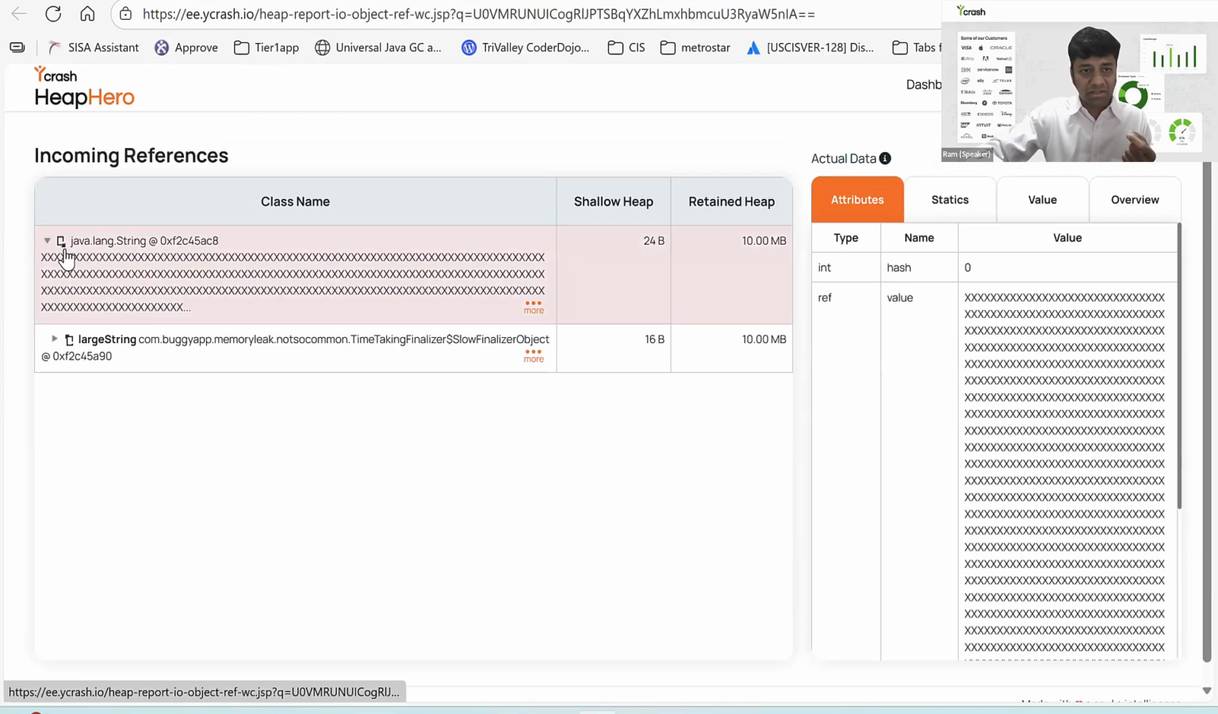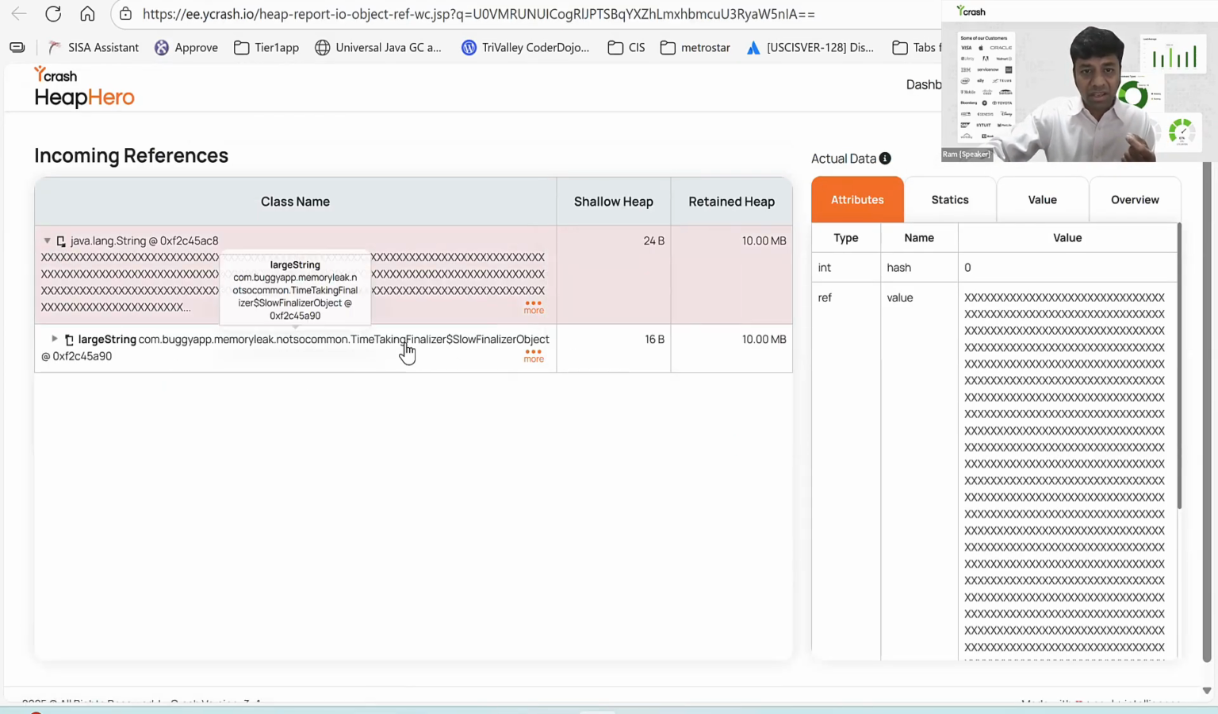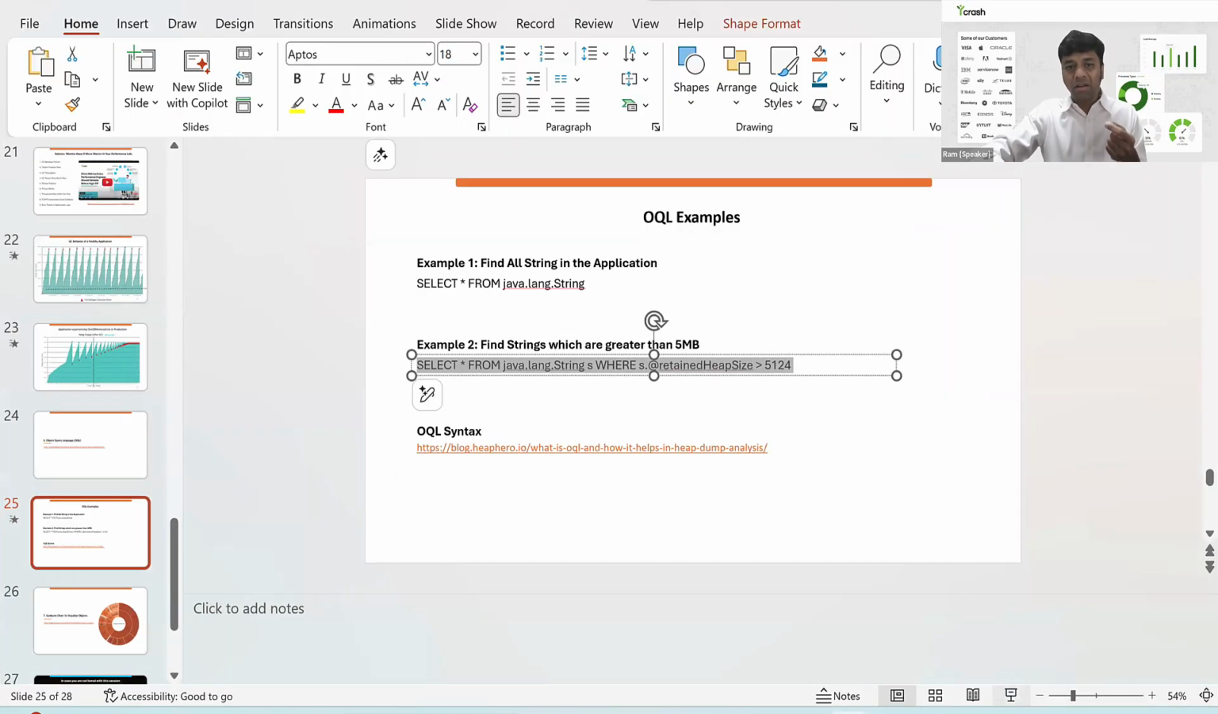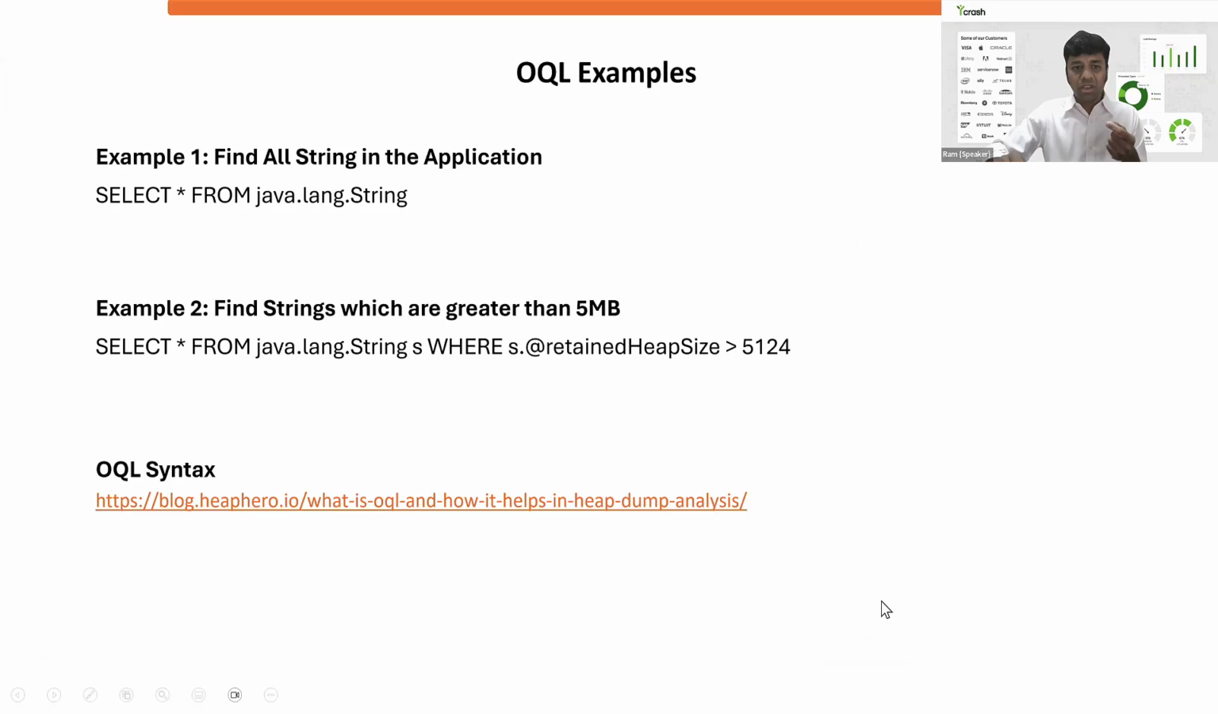Okay, so then I can see the string object is referenced in this class. Who is referencing this class? Okay, it is this one. So I can walk through the tree to see the reference hierarchy. To learn more about this OQL syntax, what clauses are available, what the filter criteria are, what keywords are available, you may want to go into this link which is given here.